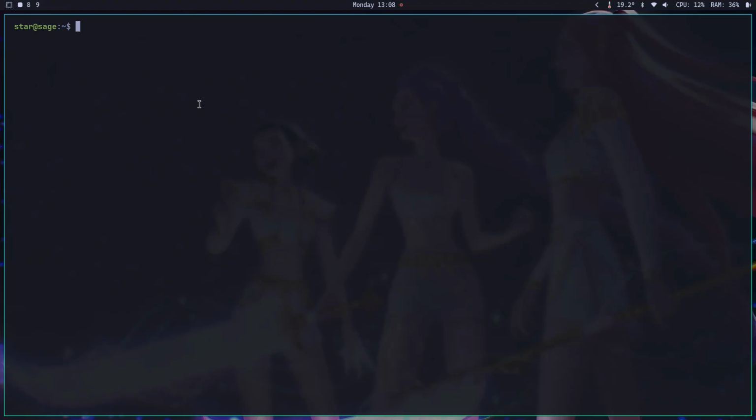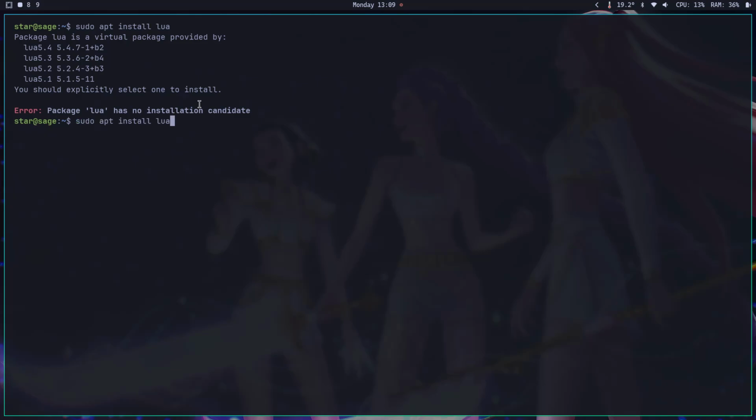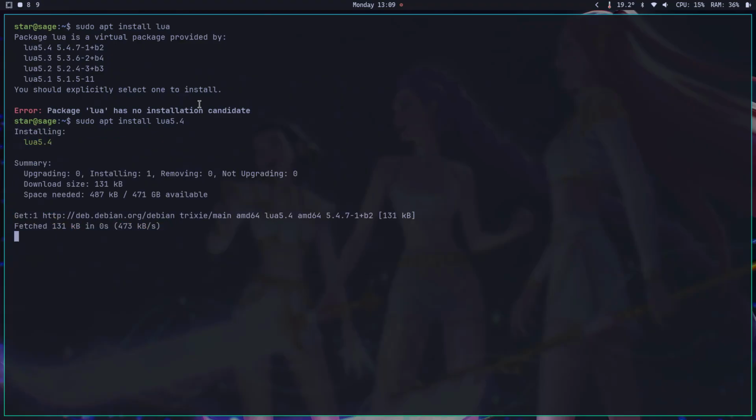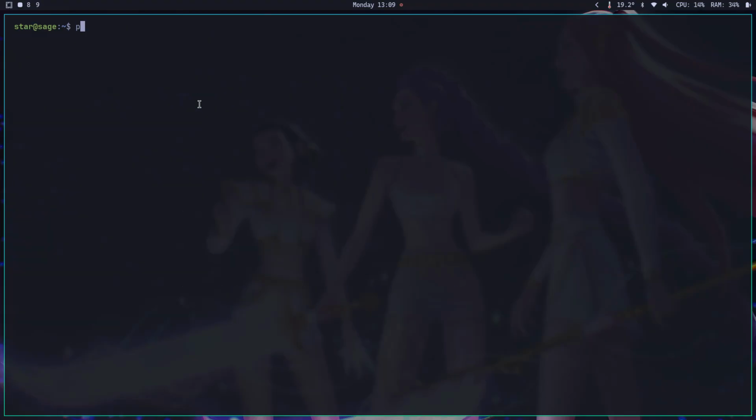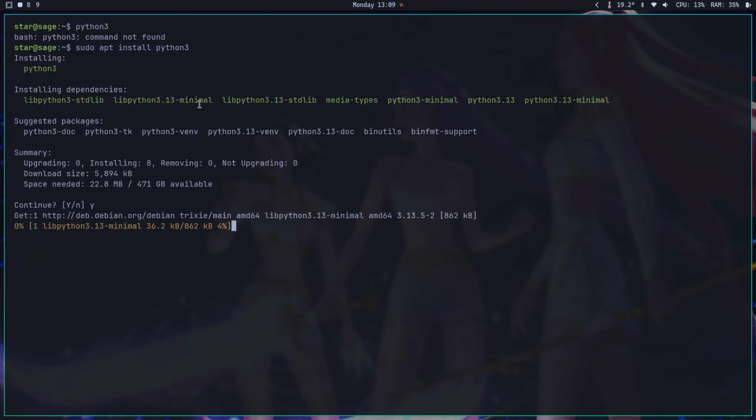So let's install Lua. Lua is very important. I think it's Lua 5.4. It's showing me two options. Okay, Lua is being installed. And do we have Python 3? No, we don't even have Python, so let's install Python 3. It's gonna take less time, that's why I'm gonna go with Python 3. Okay.